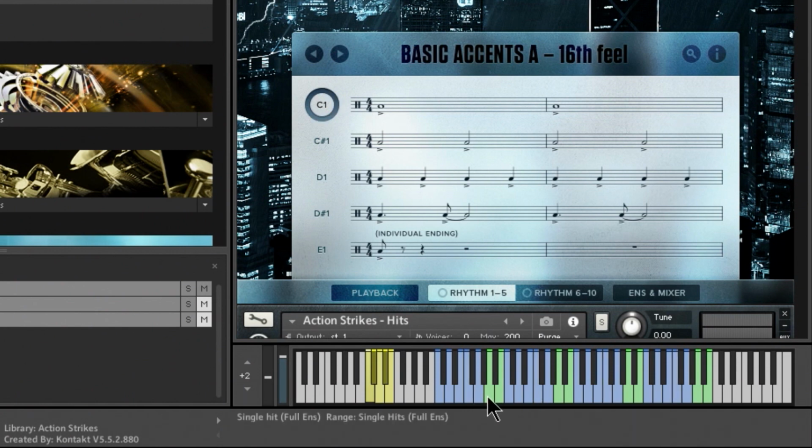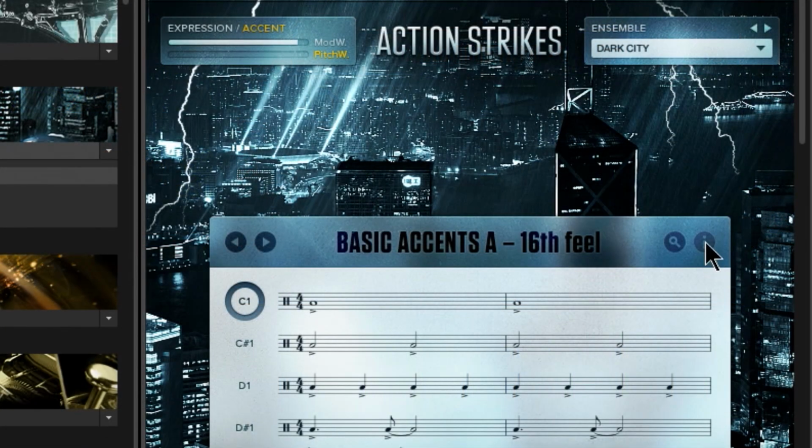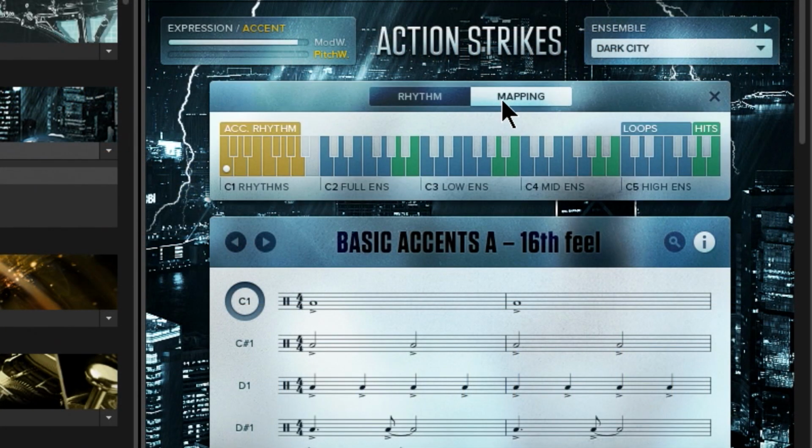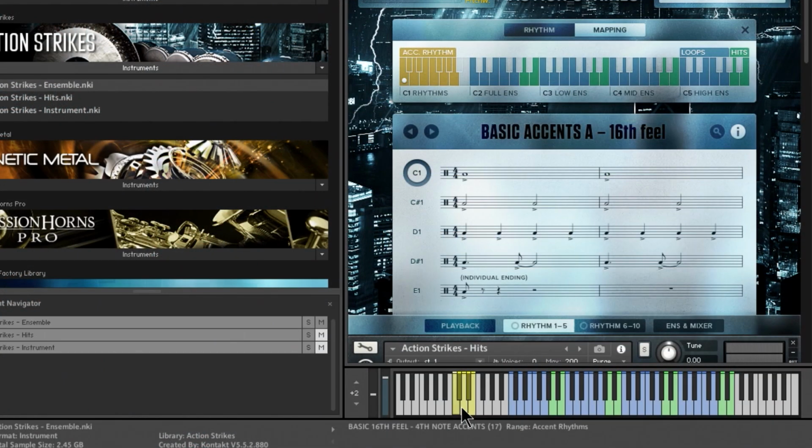The green keys are our single hits. Now let me bring up this I here so you can see this here in the mapping. So here's our rhythm, here's our mapping. So here's our rhythms that we're choosing. The yellow keys are, of course, clicking in here, your MIDI keyboard. This down here is the full ensemble.